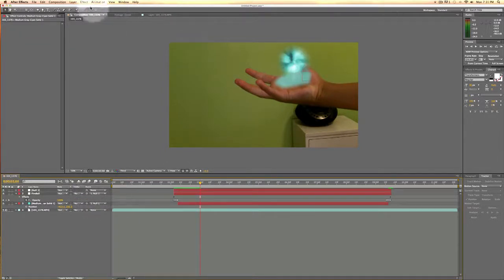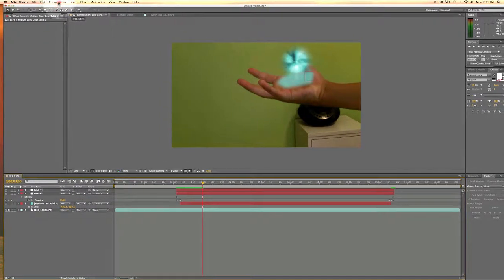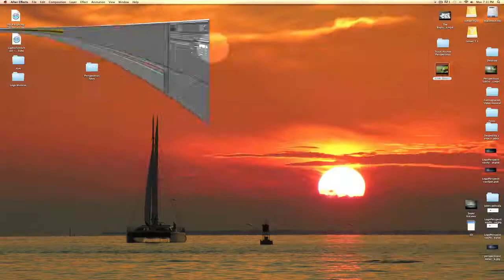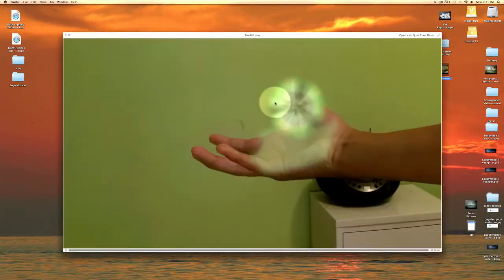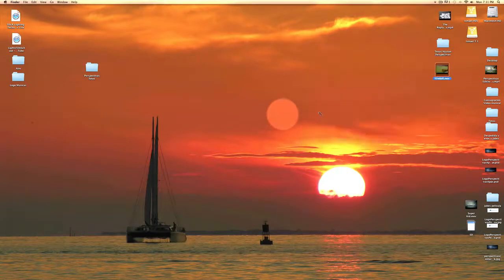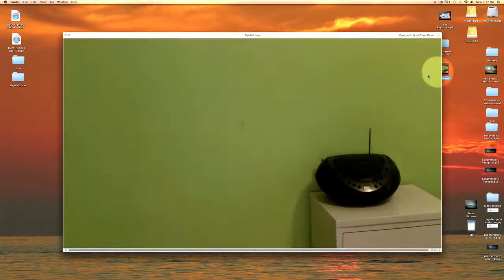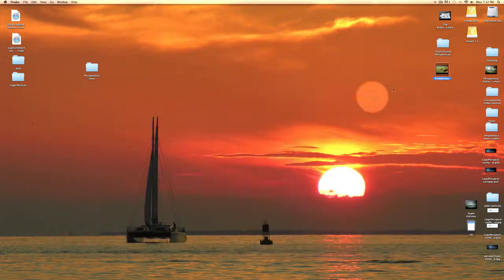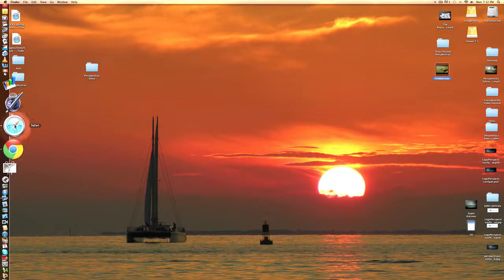But anyway, that's basically it for the fireball tutorial. And there, you got a basic fireball, even though right here it's green. But yeah, that's how you do a fireball.